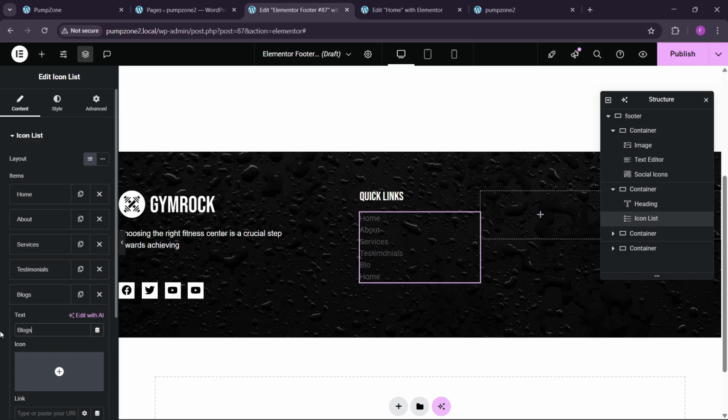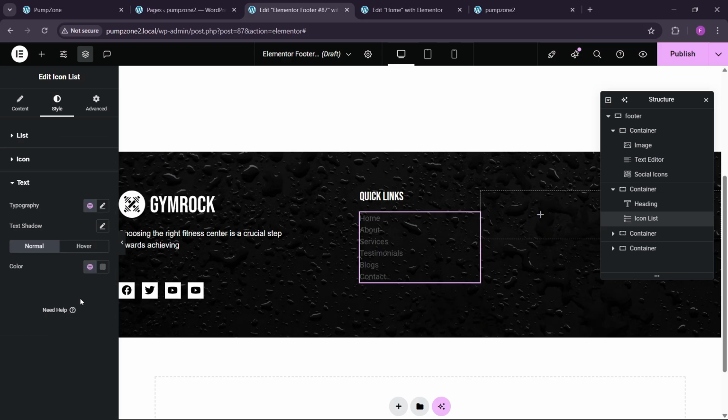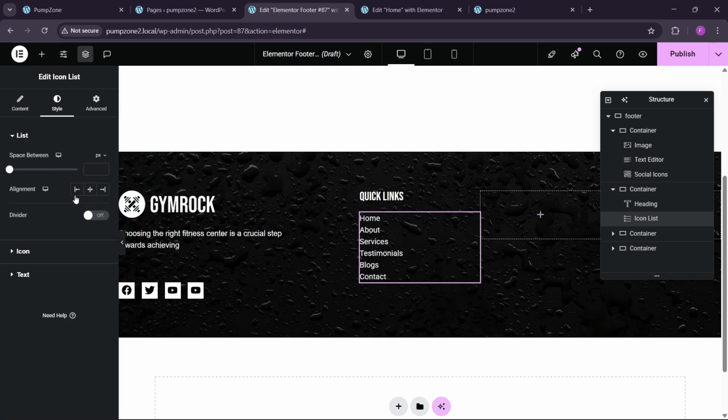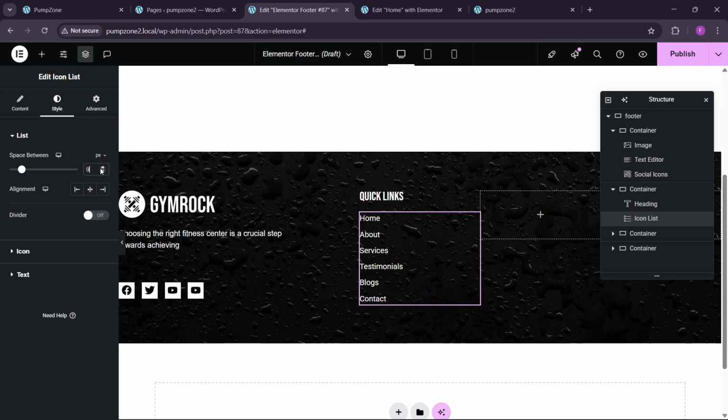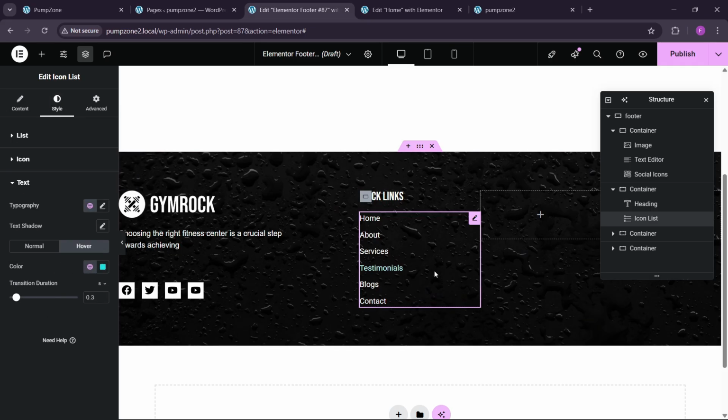Here let's put the blocks. Here also we can put the contact. In this way we can put here like this. Here we don't use the icon. We can make everything white. Okay, now we can just make this to 10, and for the text here we can make this like this.